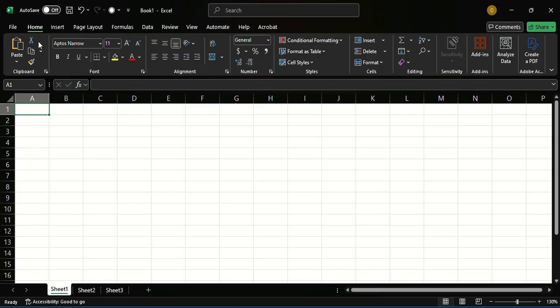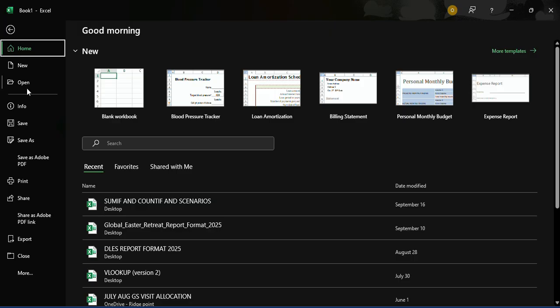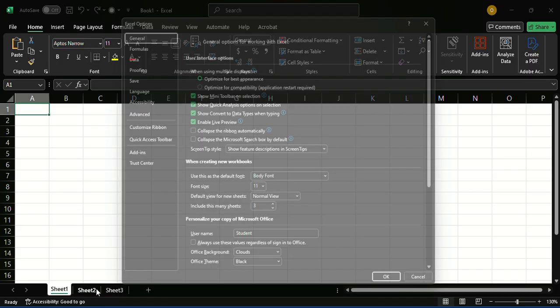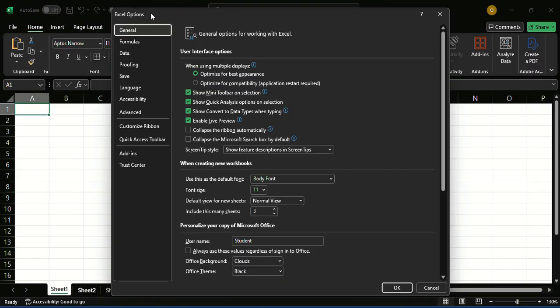Now let's look at this. If I come back to my workbook, you can see right here I have 1, 2, 3 worksheets. I can actually change that if I want to have more or fewer worksheets. Each time I open a workbook, I can decide to change that setting. I come to my file tab, click on the more button, come all the way down, and I click on options. It opens the Excel options dialog box for me.